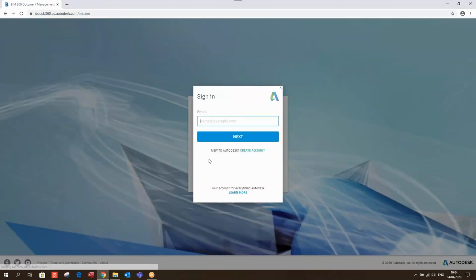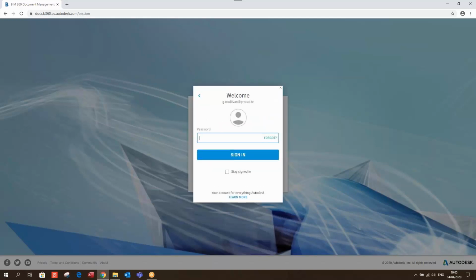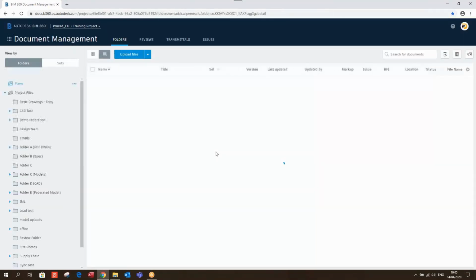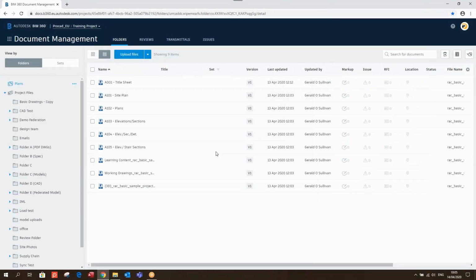So normally to sign in, you will be using your Autodesk sign-in credentials. Similarly, if you want to sign in, you need to be invited to a project by one of the project admins. So when a user signs in, the first thing that they'll be looking at is the BIM360 Docs interface.